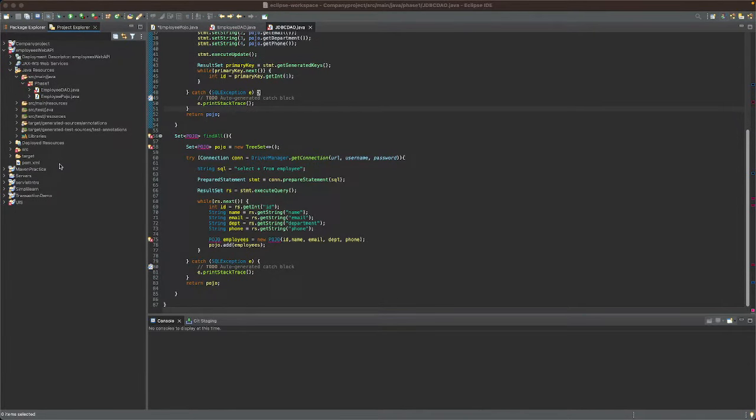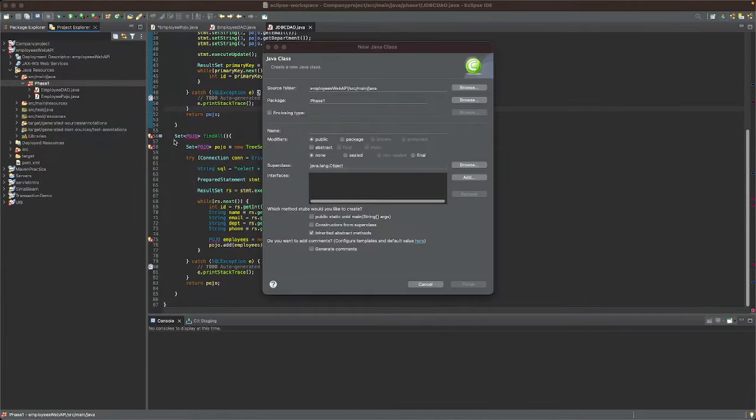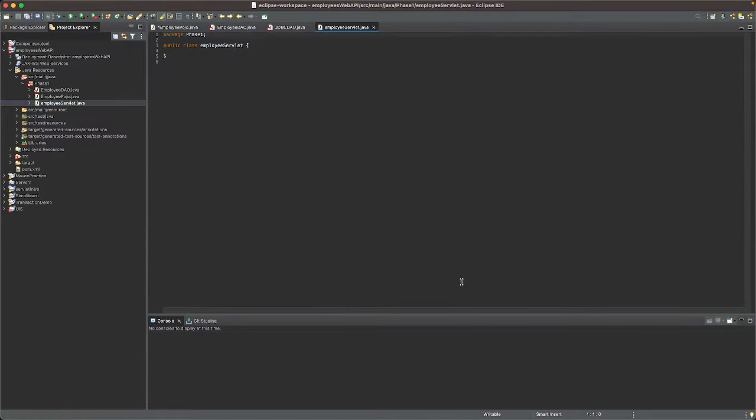So the next thing we do is create our servlet. Create a servlet, put it in the same package. So let's call it employee servlet. So our first method will be doGet to retrieve the data from the database.